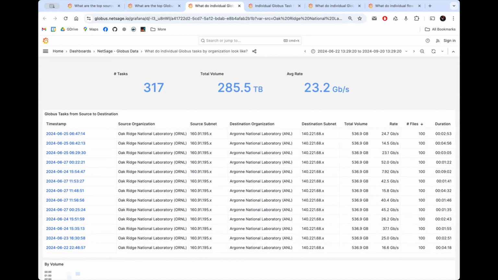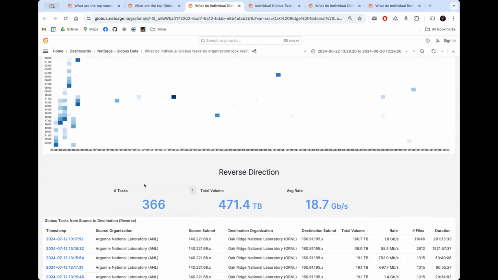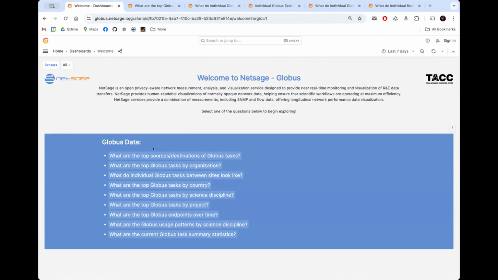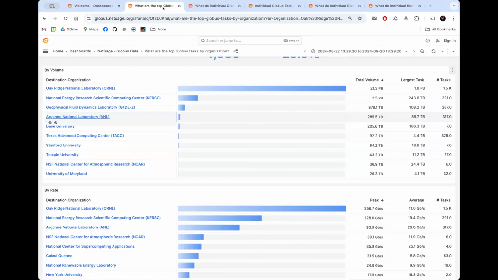Let me, oh yeah, I scroll all the way down. You get these heat maps that kind of show bursts of activities. So clearly Oak Ridge and Argonne were running a whole bunch of stuff back here. And then since then, there's just been a couple really big bursts of data. So going back to the beginning.